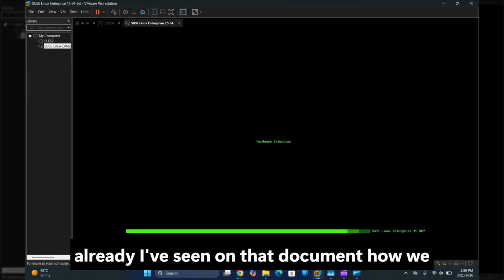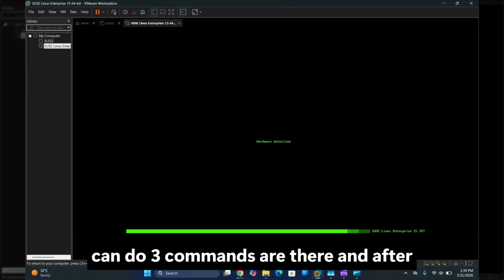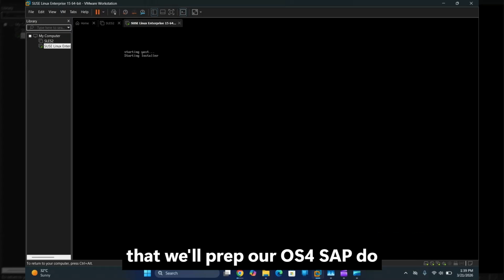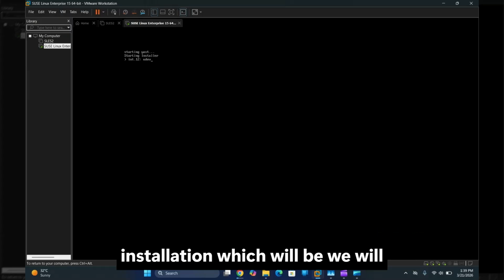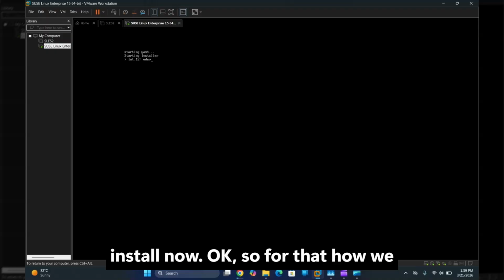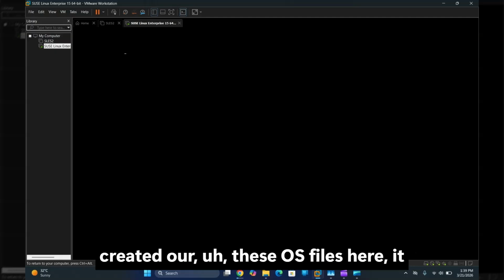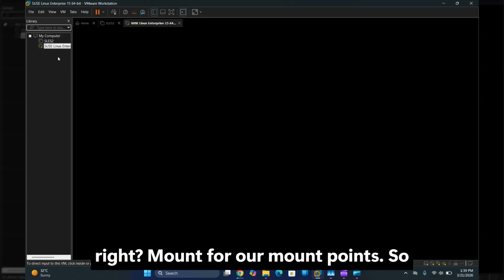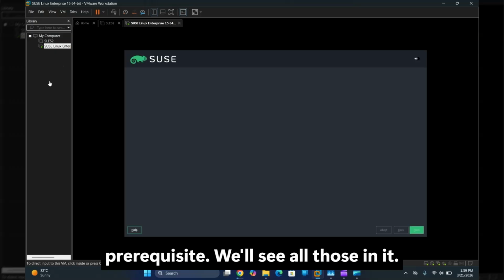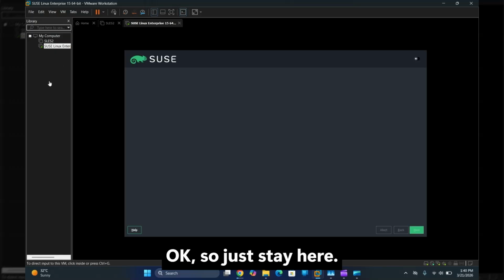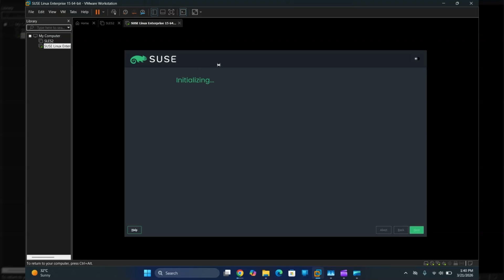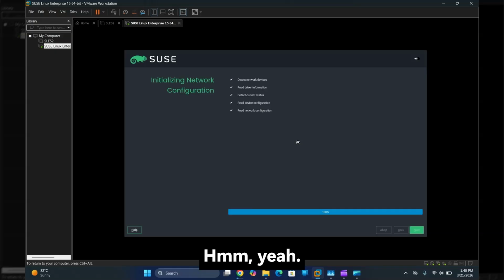Okay, so after installation, we'll see how we can configure the static IP address. I have already seen in that document how we can do it. A few commands are there, and after that we'll prep our OS for our SAP DB installation, where we will install HANA DB. For that, we'll see how we can mount an additional disk. Here, when we created these OS files, it didn't allow us to add multiple disks for our mount points. Whatever the prerequisites are, we'll see all of those. Okay, so just stay here.